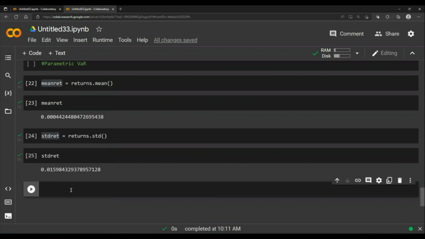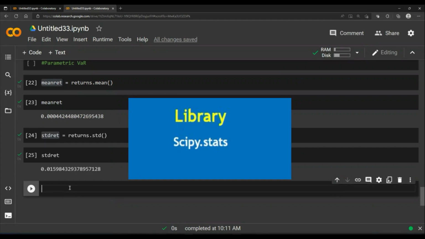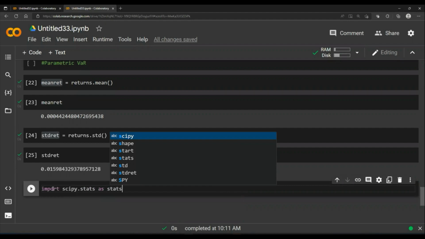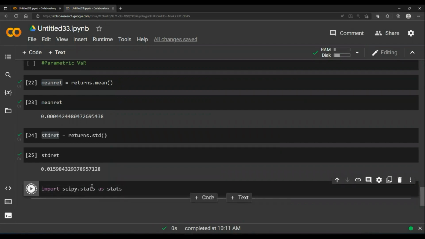Can I say now we can calculate parametric VaR? For that, we need the Z value corresponding to the confidence level, correct? Or the significance level here. So for Z value calculation, we need to call upon a new library, which is the SciPy library. So you can just type import scipy.stats as stats. So statistical functions are part of this.